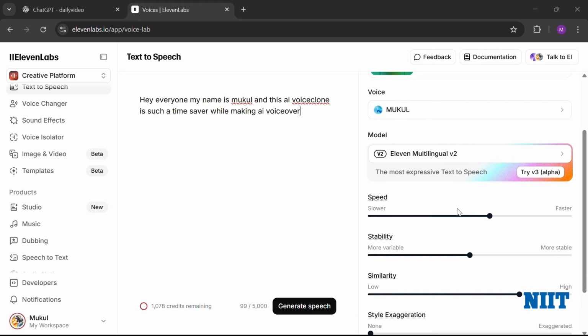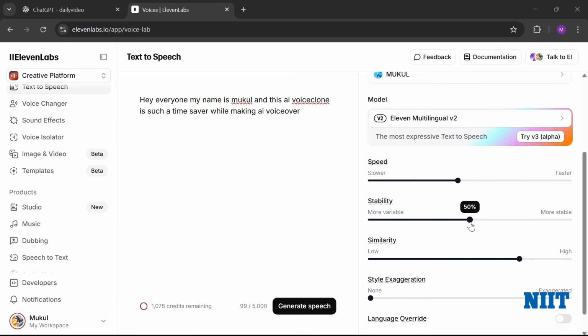And again, we will control the speed here. Let's take it to 0.92 and the stability, I will keep it to 50. And while using voice clone, this option is very important. Similarity helps us to control how much similar we want the voice clone to speak like us. We will keep it to around 85 and we hit generate speech.